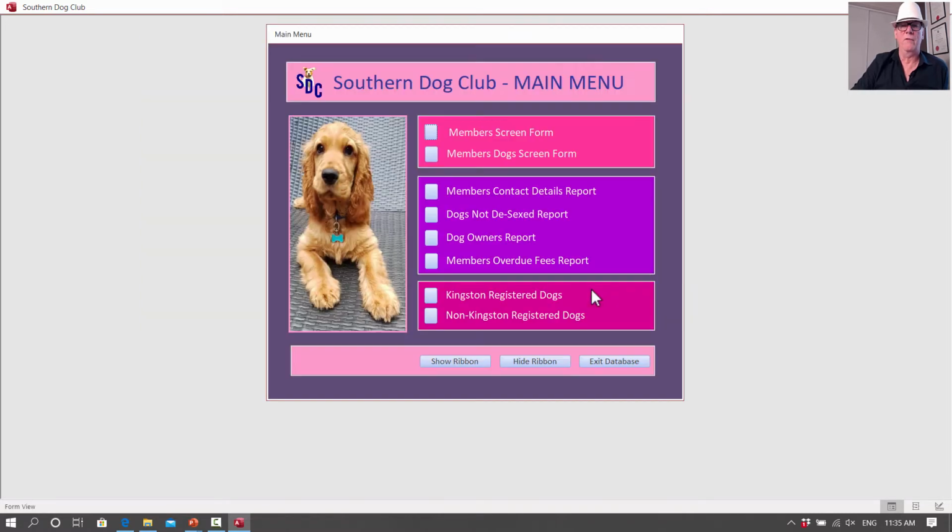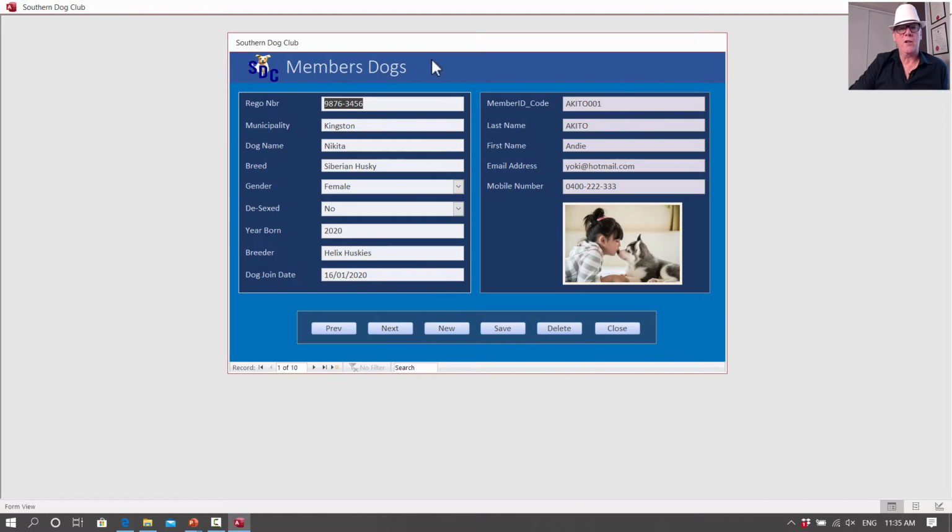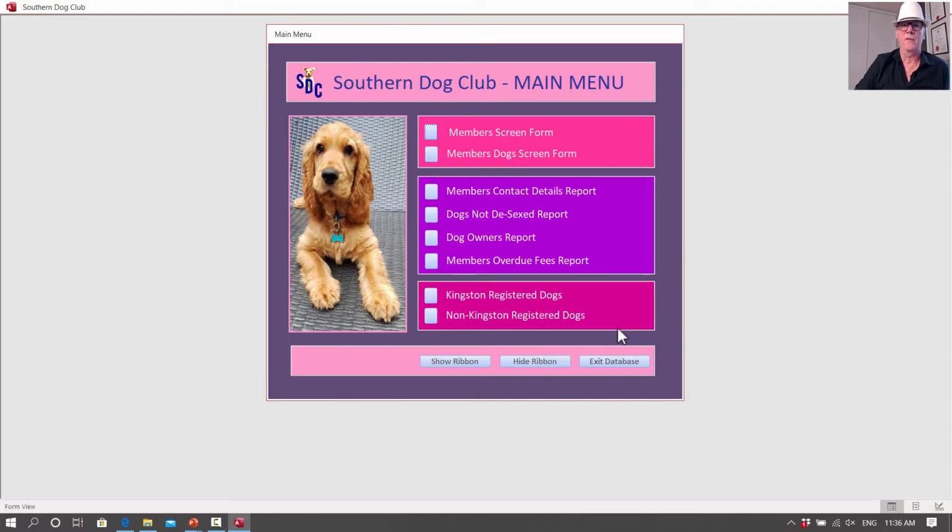So if we close the form, and let's just go have a look at the dogs form, it's got a similar thing. It's got this bank of buttons at the bottom where you can previous and next through the records. You can go backwards if you need to. You can add a new record. You can save. So if you change someone's phone number here, we can do a save on that to save the record. You can delete the current record and you can close the form.